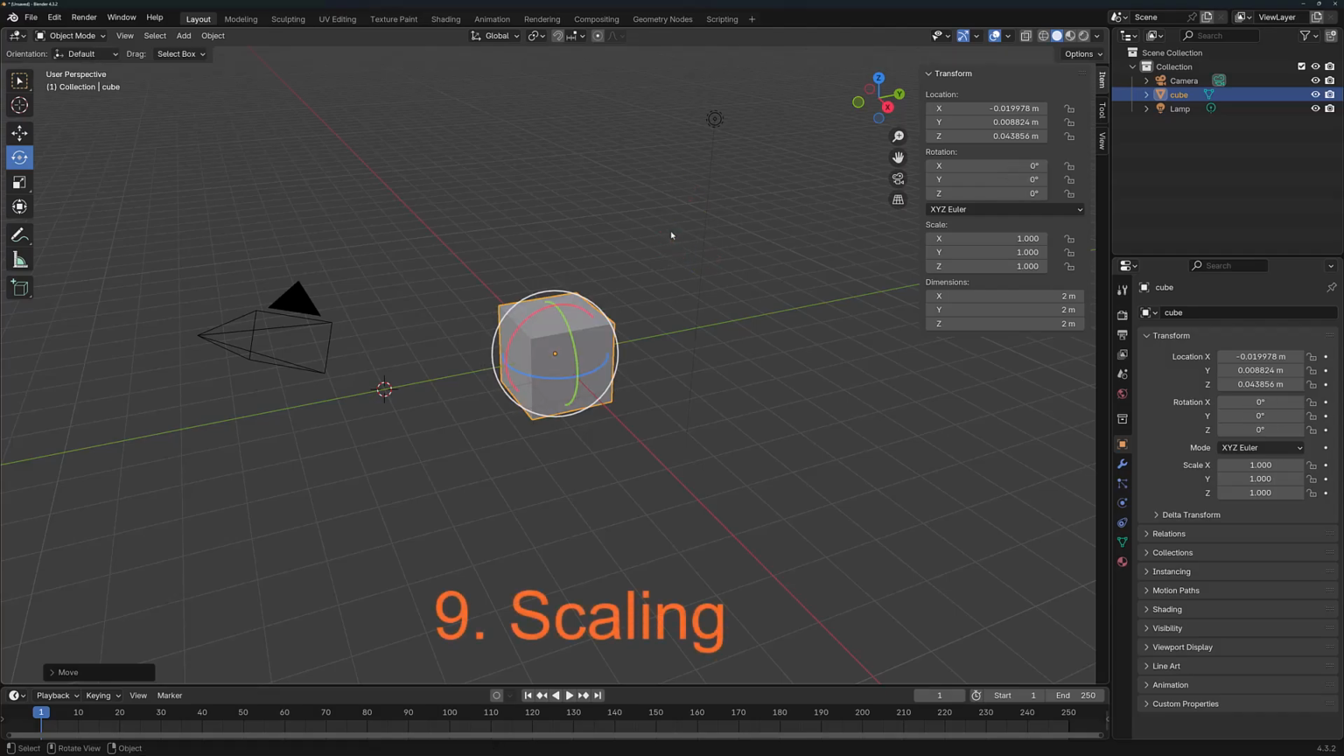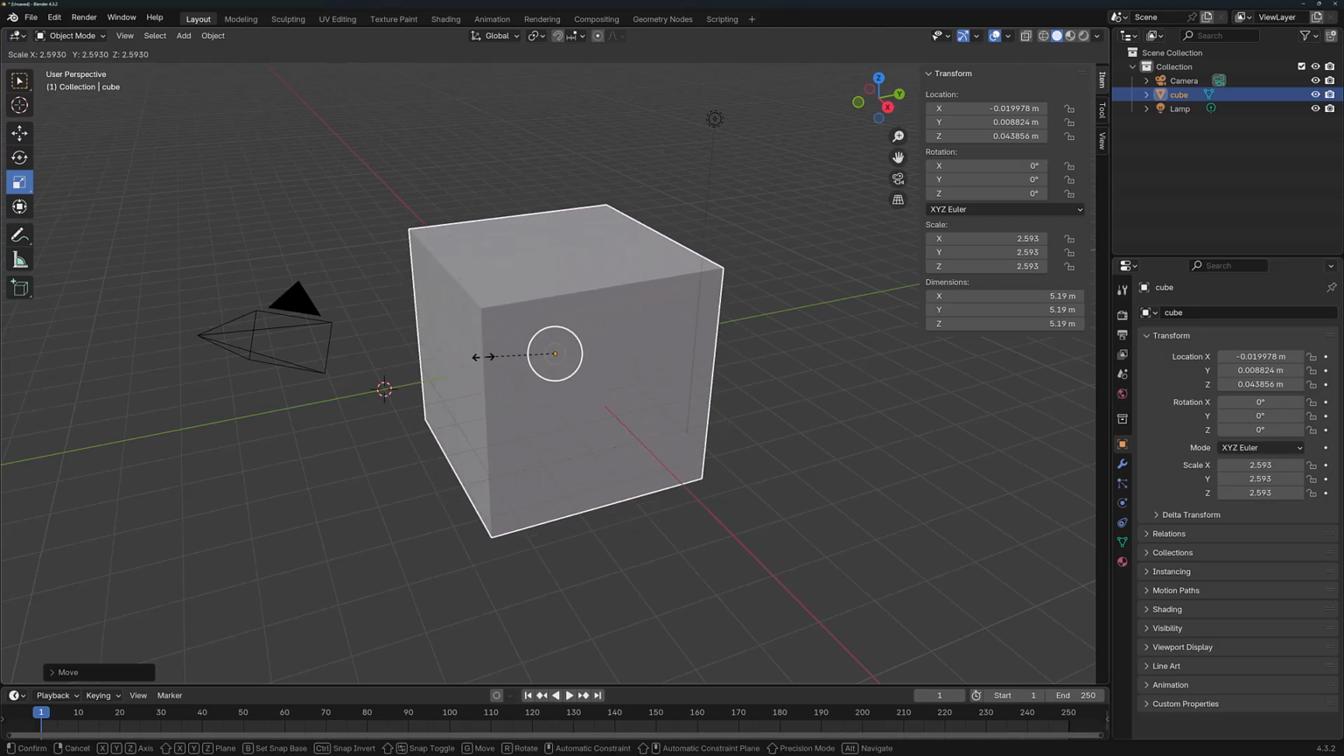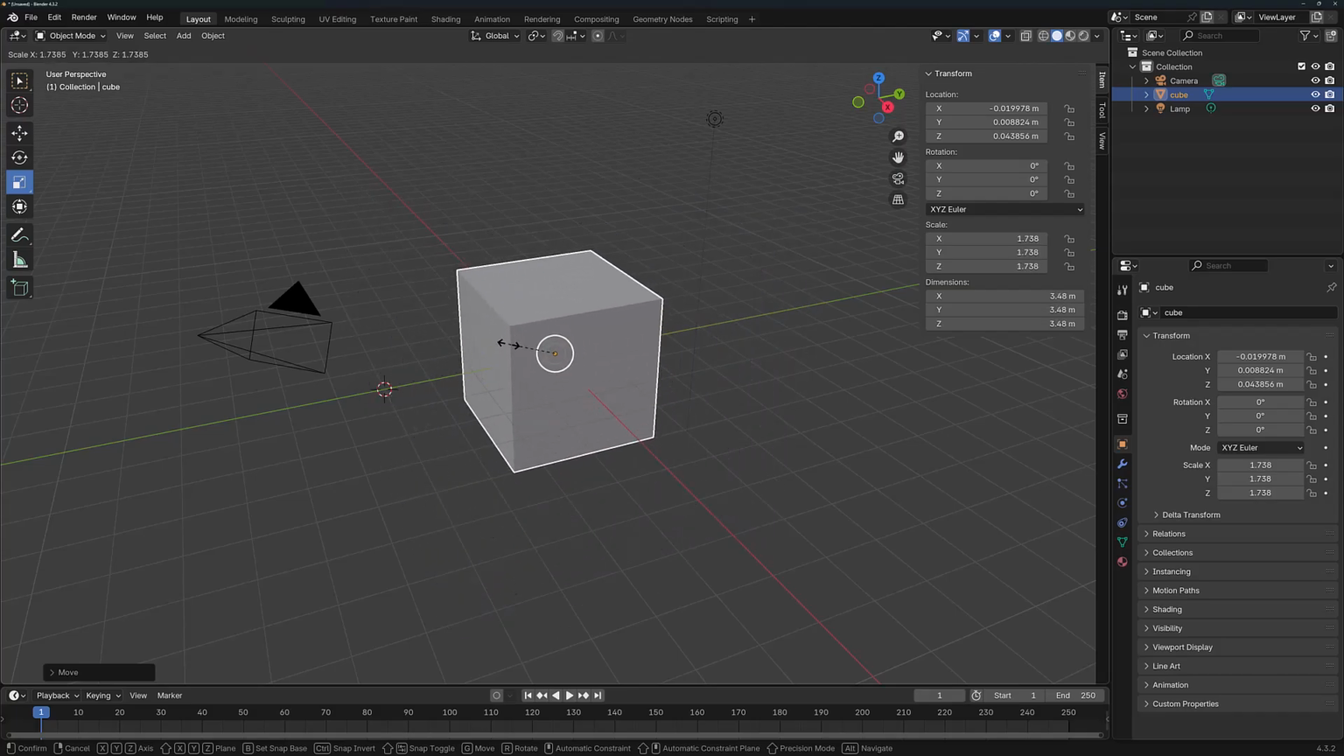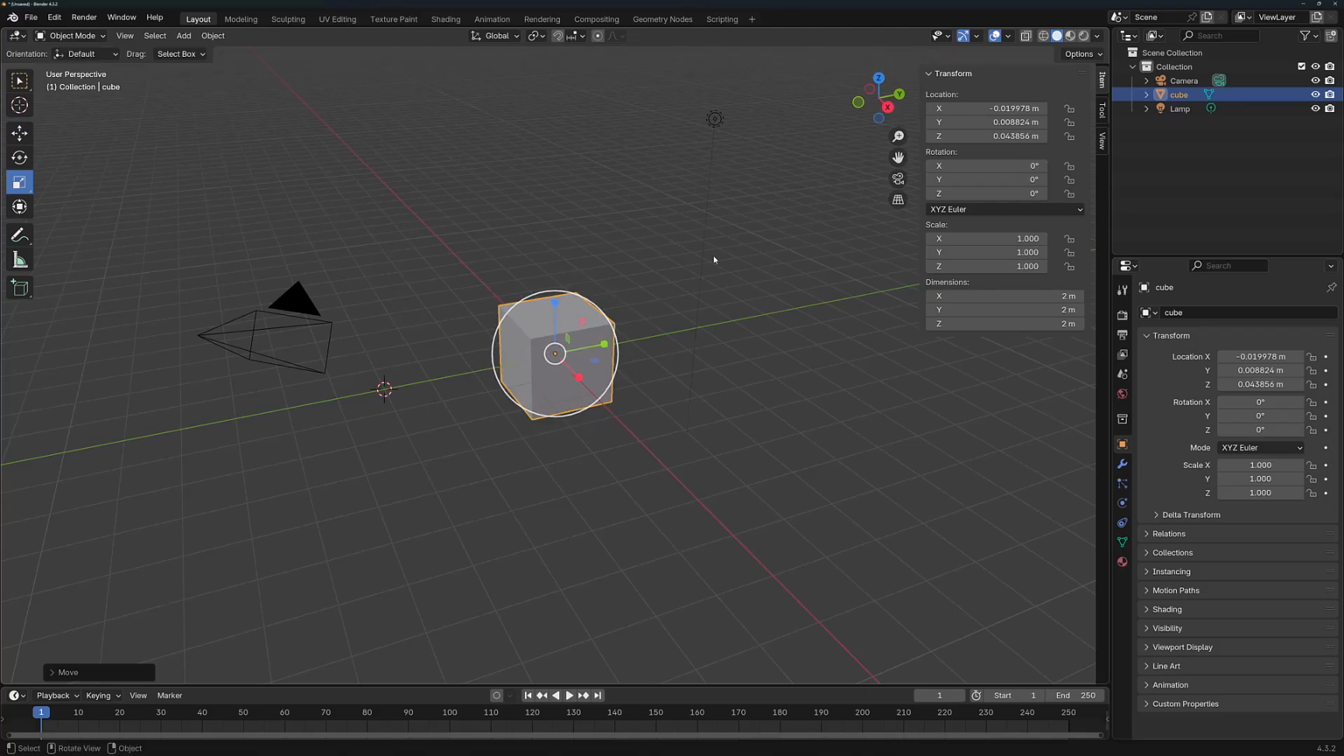Scaling is the third transform. We can activate the scale tool here in the tool shelf. We can then click and drag within the large circle and this will allow us to increase and decrease the size of our object. By the way, I'm cancelling these operations by pressing the right mouse button.